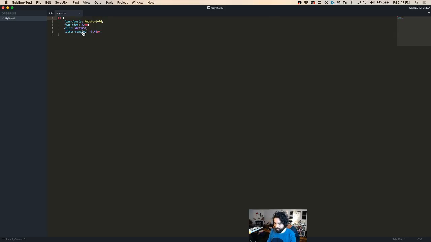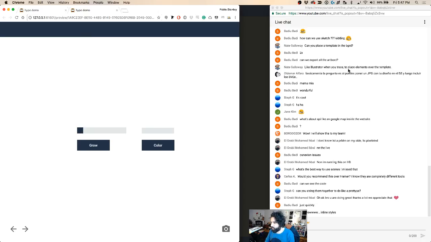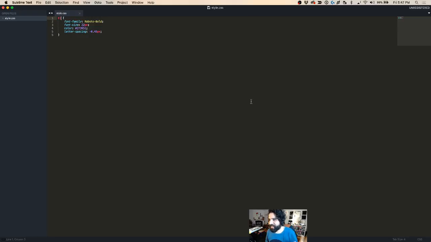Okay. Come on. On the comments, tell me, what am I doing wrong? Nate Galloway, you inline styles. Yes, I know. We're doing a style sheet now, bro. You're going to love that you're going to add a style CSS. Okay, it's not working for me. I don't know why. Why is it not working?